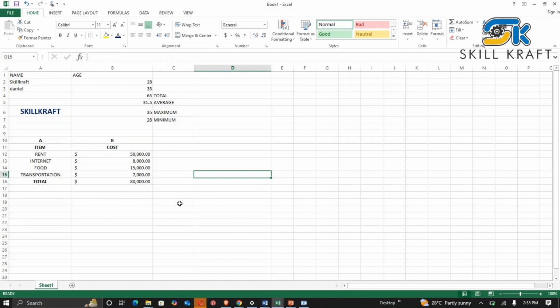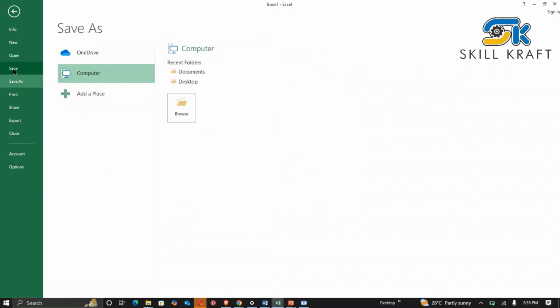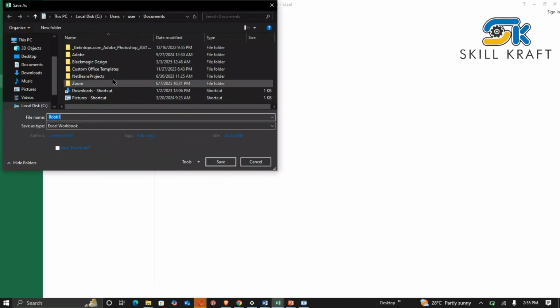So now you save the file as monthly budget. In order to save your file, it's Control S for shortcut. Control S is used for save. Or you click on File on your ribbon, then click on Save. Or you can use Control S as shortcut, click on save, then you browse where you want to save it.